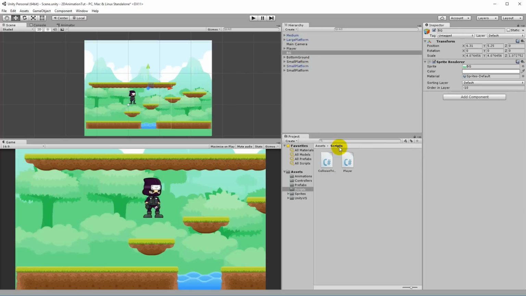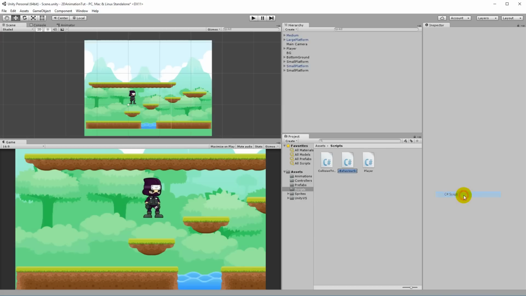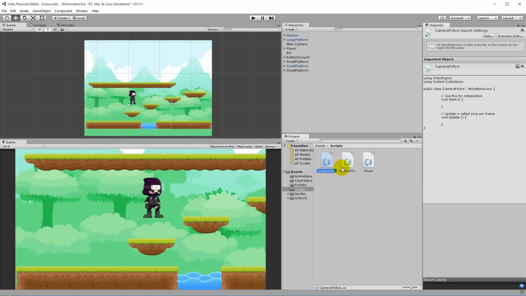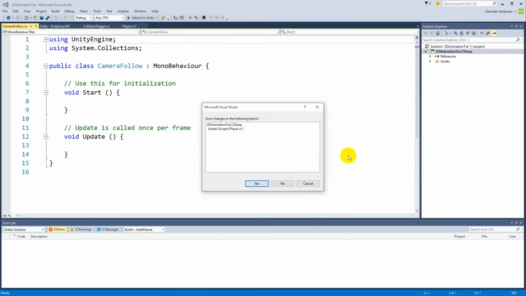So first of all, we'll need to create a new camera script so that it follows the player. So let's go to our scripts, right click on it, click create, script, and call it camera follow. It's our camera follow script, and we can add that camera follow script to our main camera here. So double click on the camera follow script to open it up.